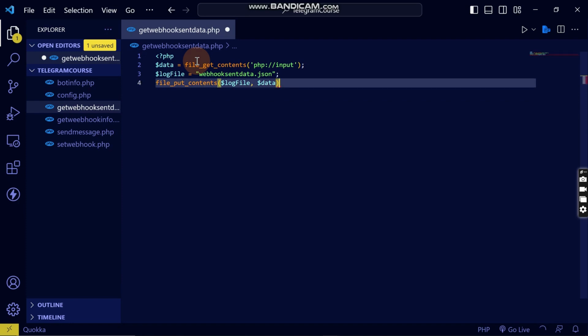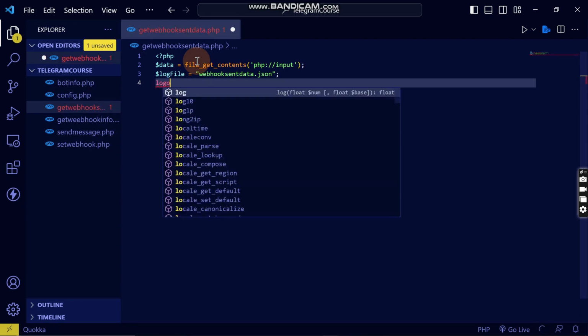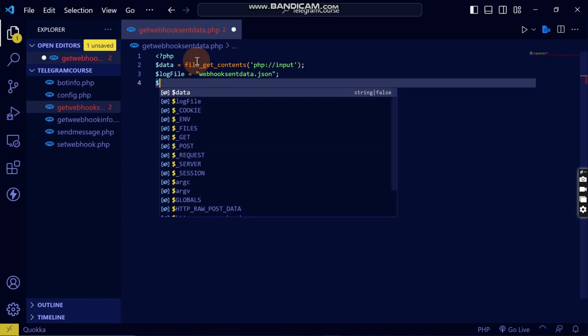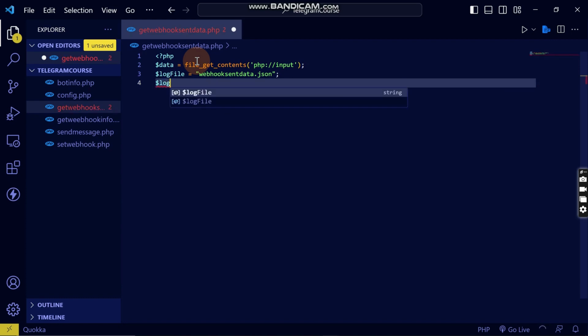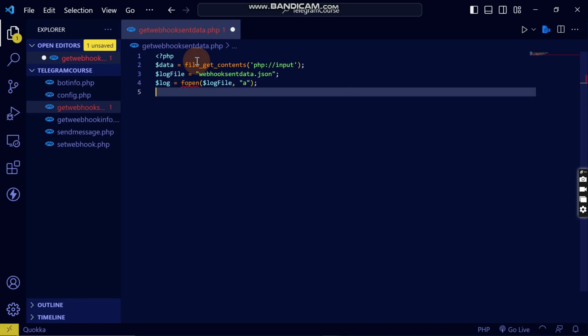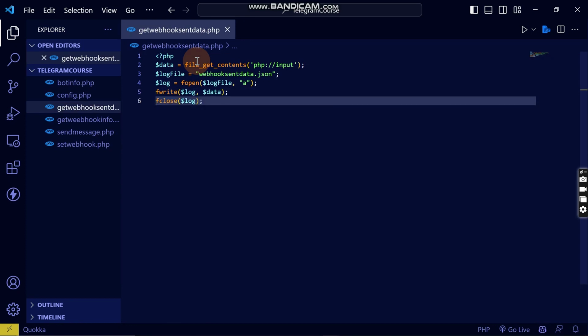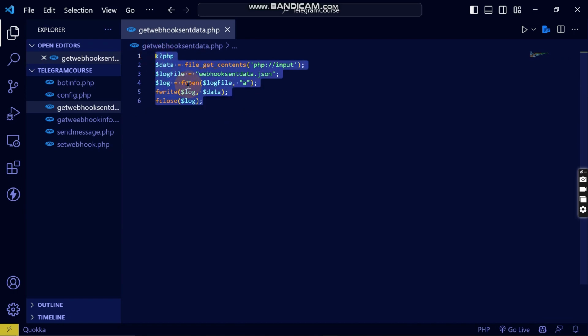Let me write a log. Then I will open the log so that I can write inside it, then close it there. So I'm going to take this. Even we can just do this. We can copy this.